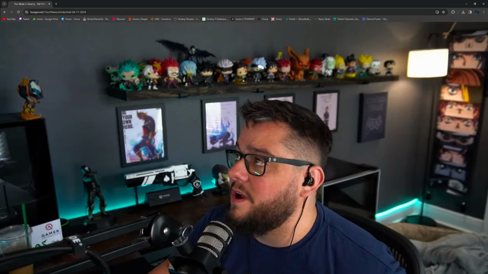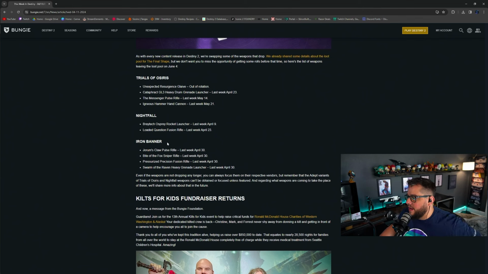Nightfall: Breachlight Osprey, get out of here! Nobody wanted you anyway. Thank you. Last week, April 9th, nobody's going to grind it. Don't worry about it. Loaded Question, Fusion Rifle, we have a lot of better Fusion Rifle options, so I see this as a W as well. I think these two are probably lower on the tier list of all the other Nightfall weapons we have. Absolute W win in my book. We love that.